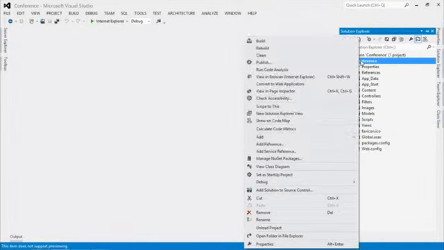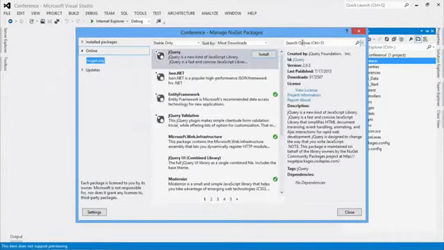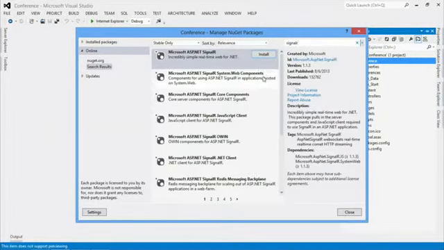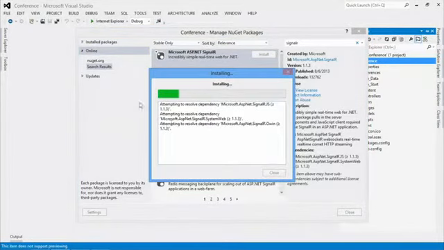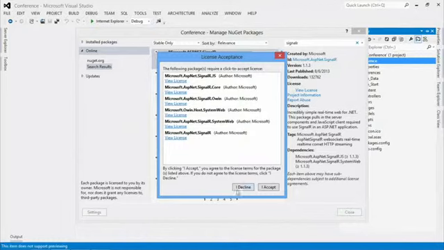Now, SignalR is not already inside my project. SignalR is, however, available through NuGet. So I'm just going to say SignalR and simply hit install. And with blinding speed and amazing accuracy, this will now tell me everything that I need.